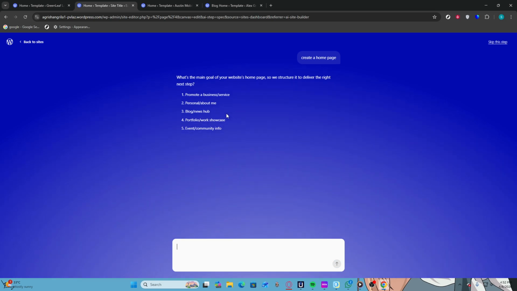After this action, you should see confirmation that your input has been registered. The system will then inform you that WordPress.com can create a home page. This confirmation is crucial as it indicates that you are on the right track.